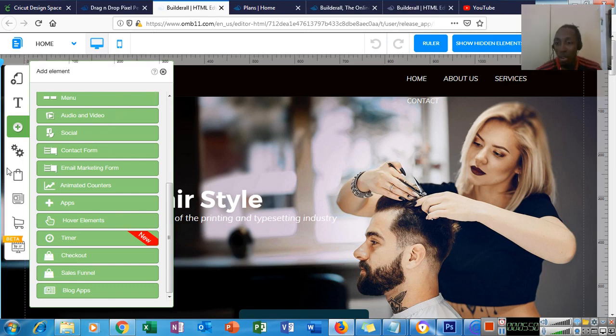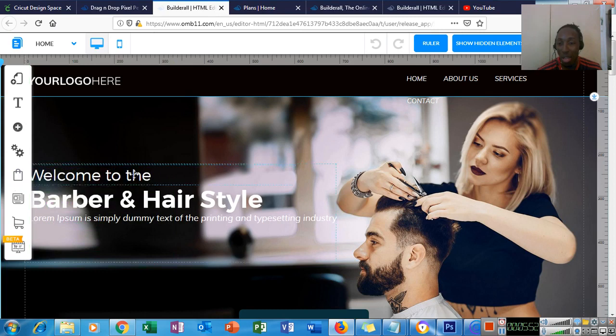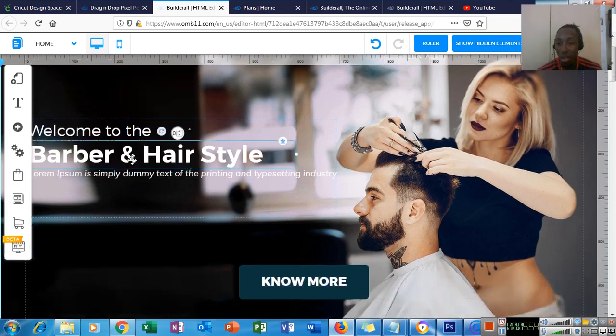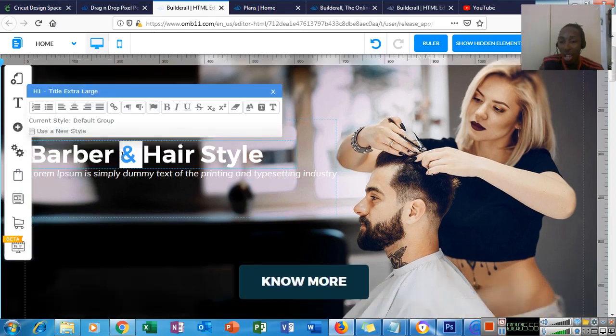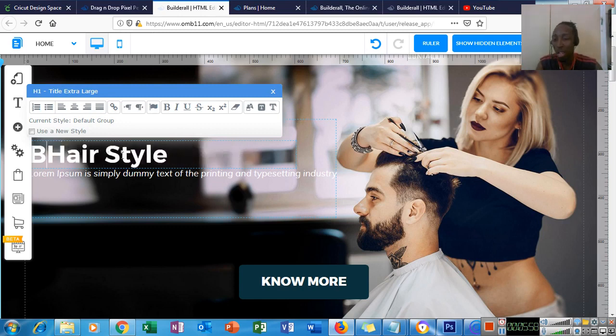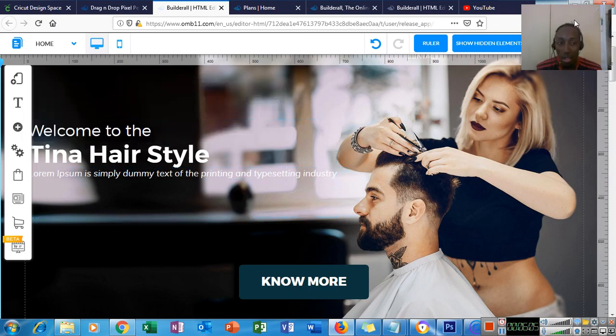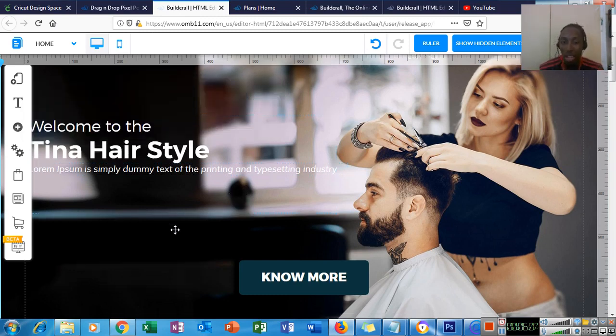Alright, so that's basically it. So let's say I wanted to change this to Tina's hairstyle, so I just basically double click and change that to Tina. Alright, and there you go, that's edited. And then there's a save button up here that you'd click to save it.